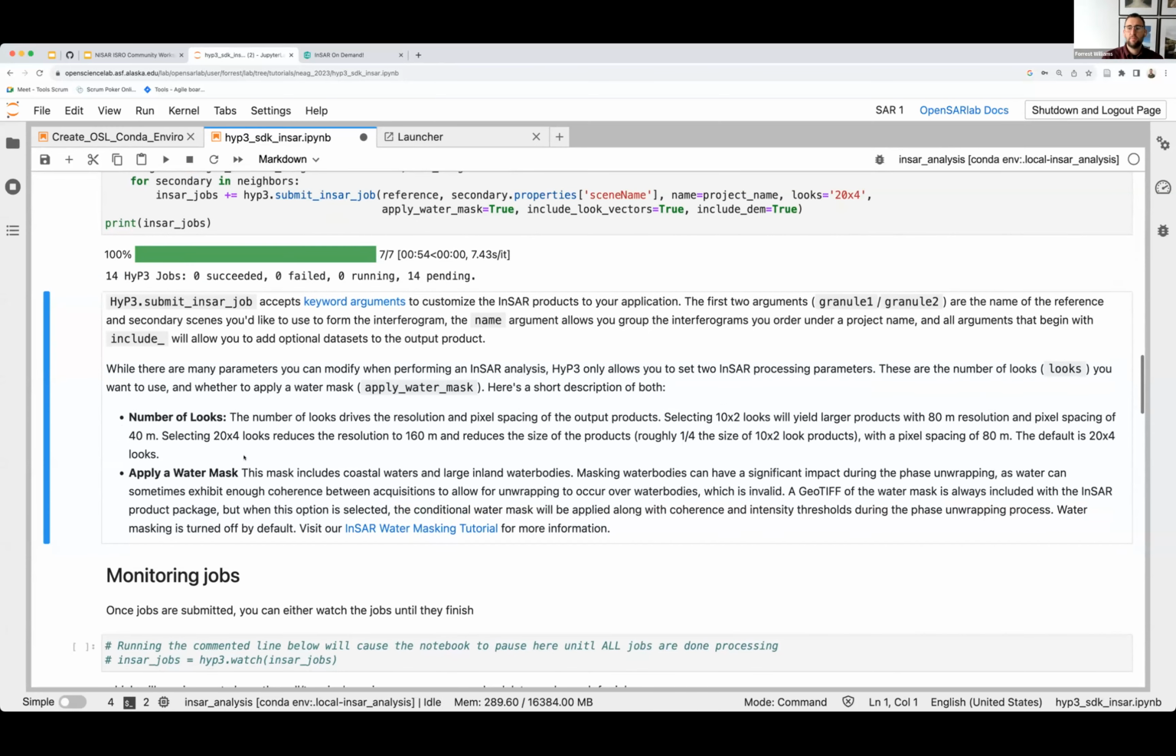Now, in general, there are many types of parameters you can use during InSAR analyses, but to make it as simple as possible, for actual processing parameters, we've limited it to just two that we allow you to modify when submitting HyP3 InSAR jobs.